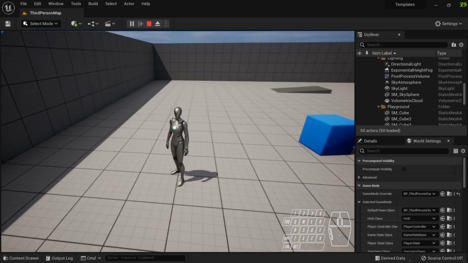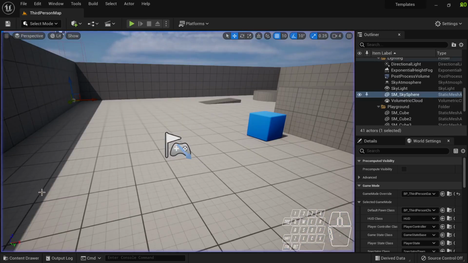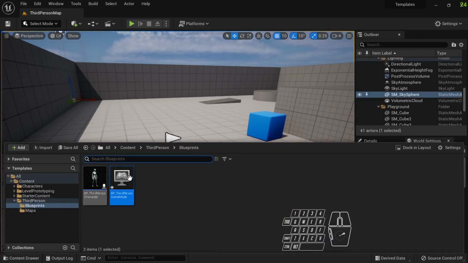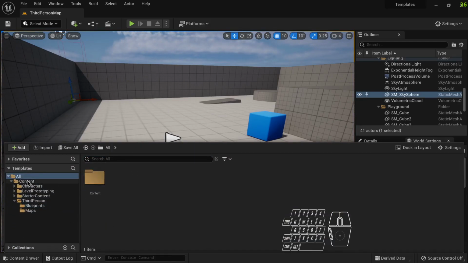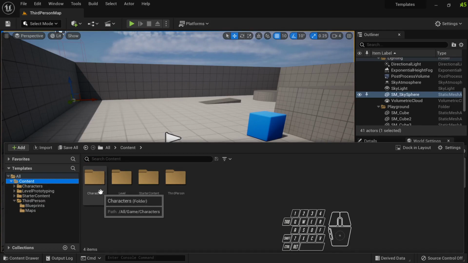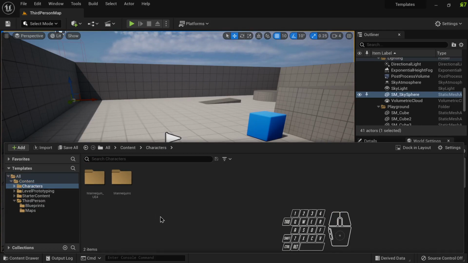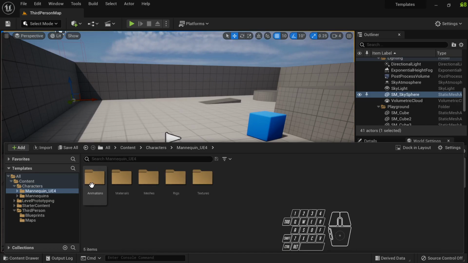Just press escape to exit out of this game mode. I will go to the content drawer, and inside this content folder, we have this characters folder. Inside this, we have two folders, one for the Unreal Engine 4 character, and one is the Unreal Engine 5 character. So it's called the mannequin character.